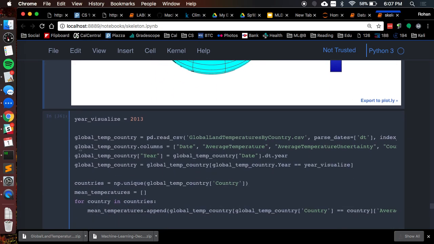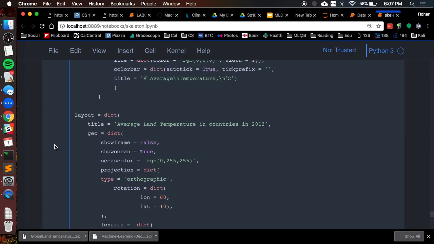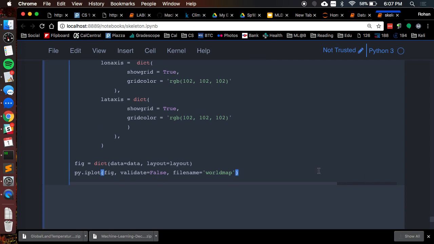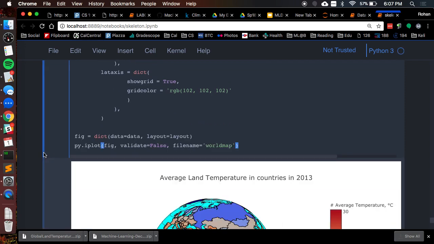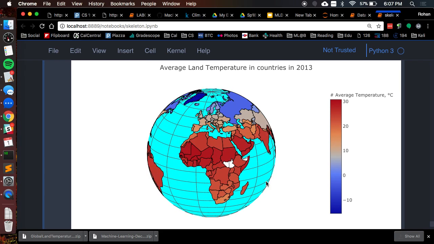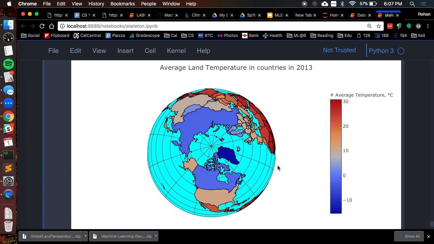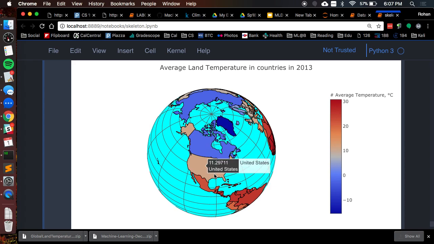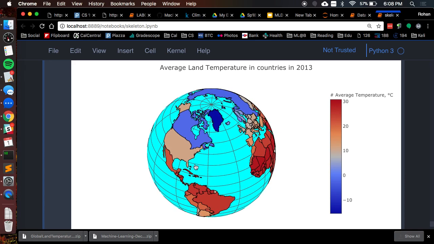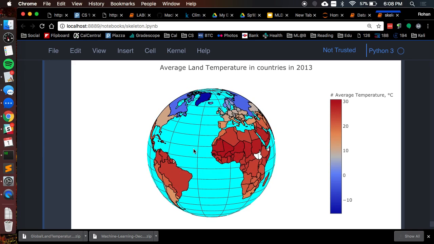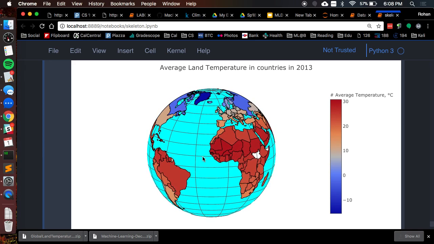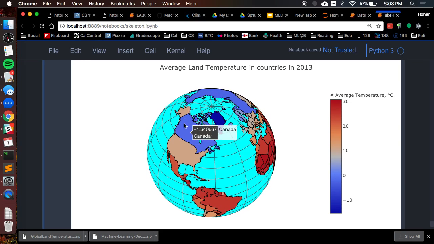So let's now, I just did the exact same code, but year visualized is now 2013. Now you can run this again. All right, so I remind you, in the United States, it was like 8 degrees in 1900. But now it's 11.29 degrees in 2013. So that was like 2 degrees of a Celsius increase. Some countries are even more extreme. I think some countries in Africa had even higher increases in their average temperature. I think Canada has a huge jump in average temperature.